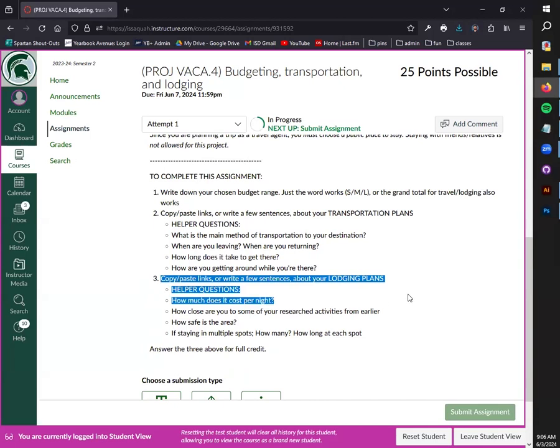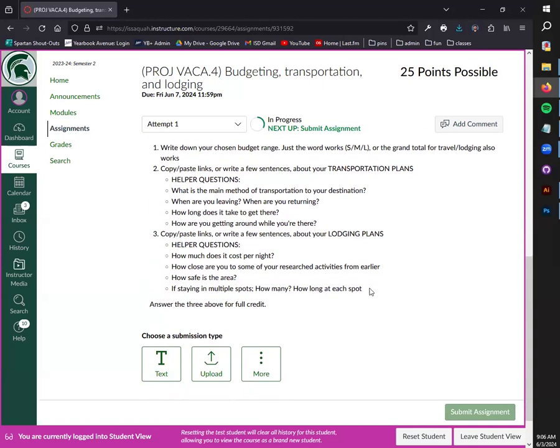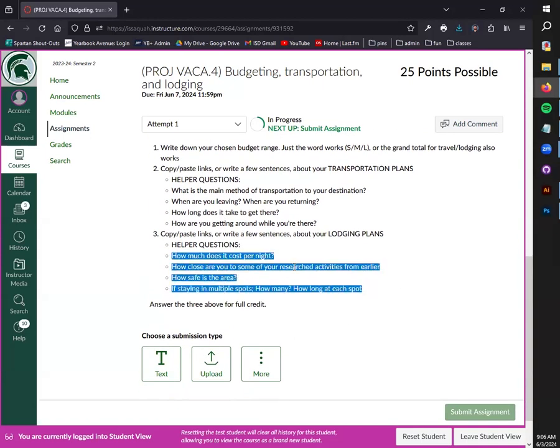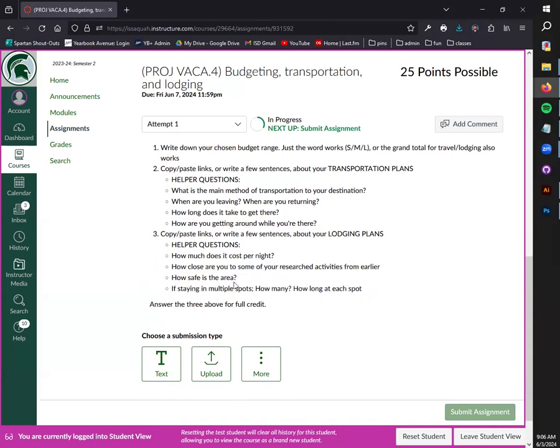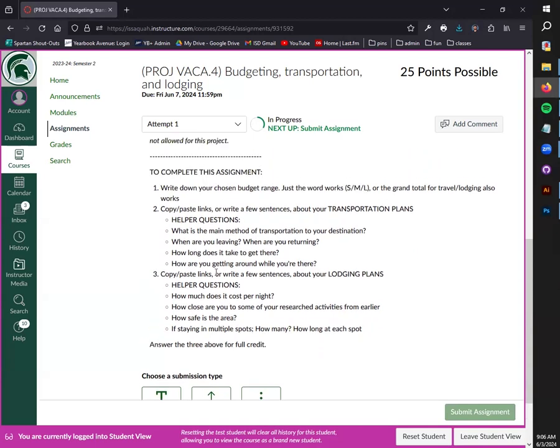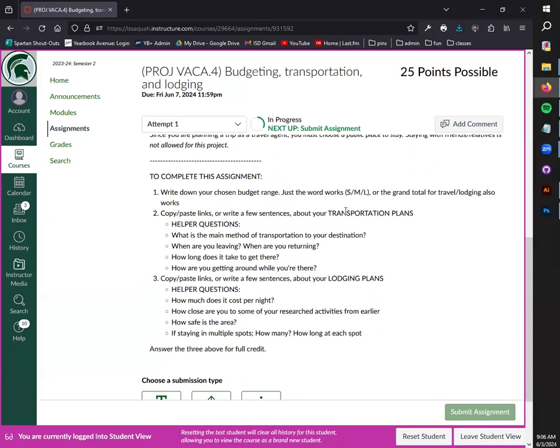Step number 3 is exactly the same as step number 2, except it is about where you're staying, where you're lodging, where you're going to be spending your nights at these destinations. Same set of helper questions. Again, these are not required, but they do help you get the paragraph written or the stuff ready so that I can understand how much you're spending on how you're getting there and where you're staying.